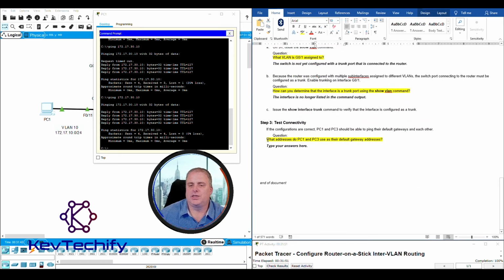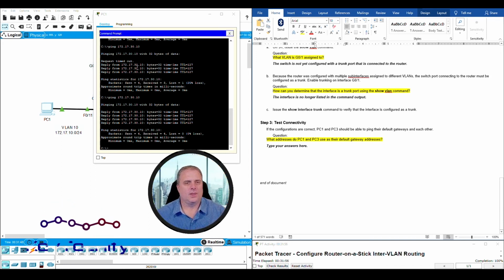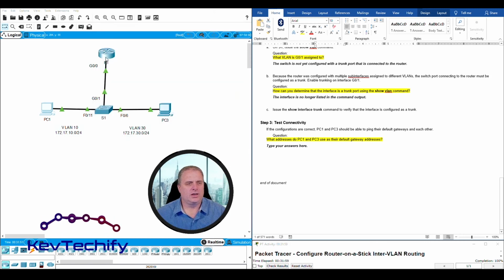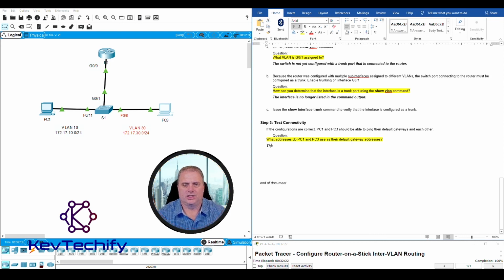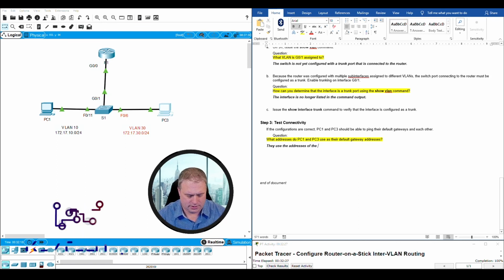Now, what addresses do PC1 and PC3 use as their default gateway? PC1 uses that sub interface up here. Both of these use this gig 0/0, but they're on different networks. And once again, this is where we configure those virtual sub interfaces. One can be in VLAN 10, the other one can be in VLAN 30. That's what they're connecting into. And so the answer to our question is they use the addresses of the sub interfaces.